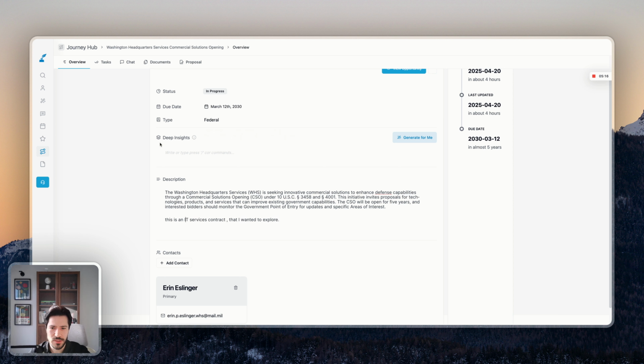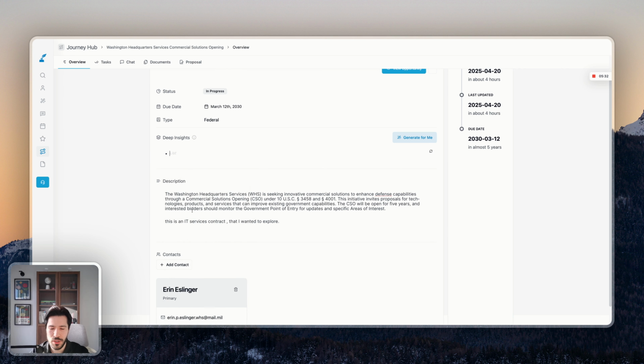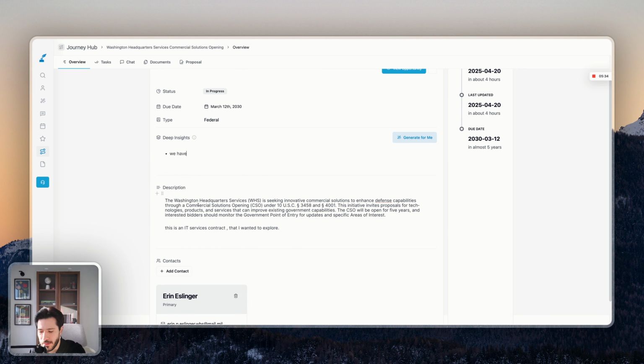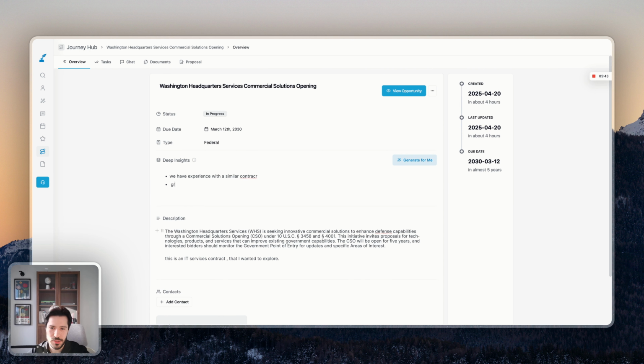There's also this section called Deep Insights, and this is used to tailor the proposal to your business. Here it explains why your company should be awarded this opportunity. You could mention the key points here, and as you can see, you can click here and add bullet points. For example, we have experience with a similar contract, or you can mention these details as much as you want. These deep insights will be used later in the proposal.